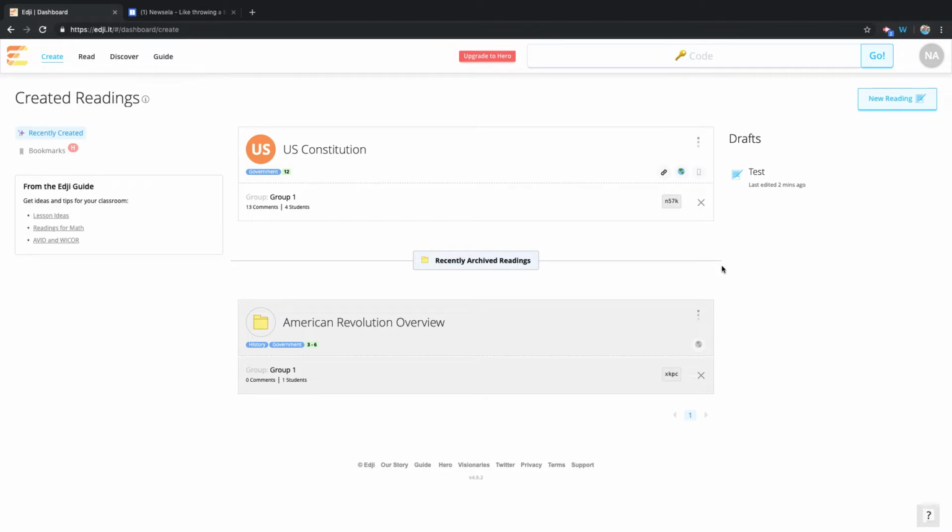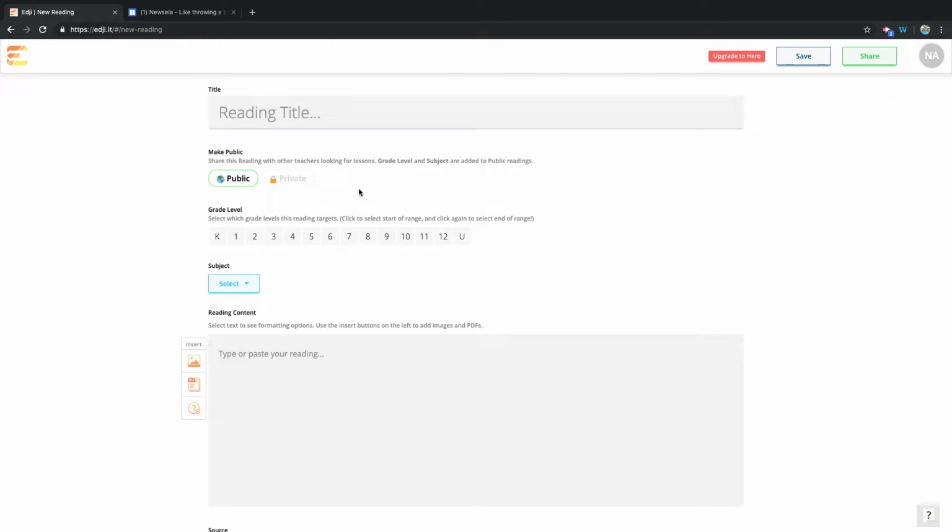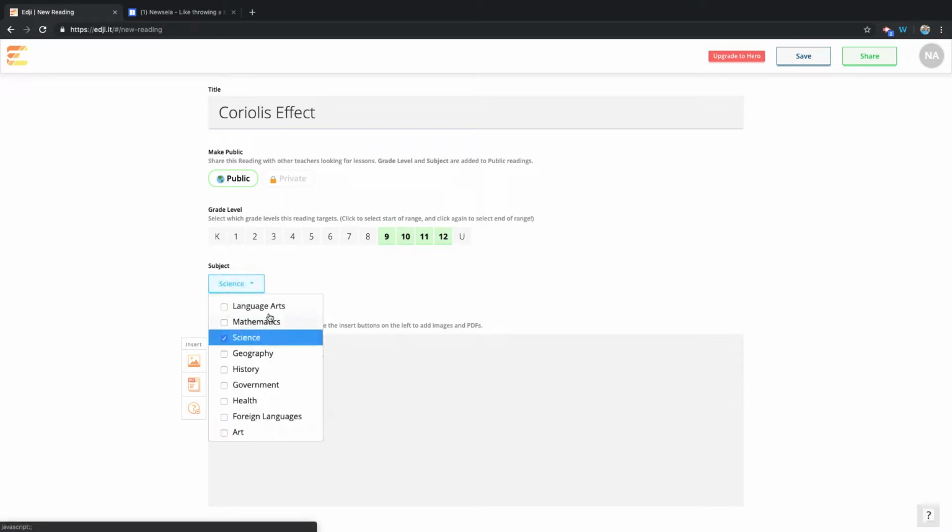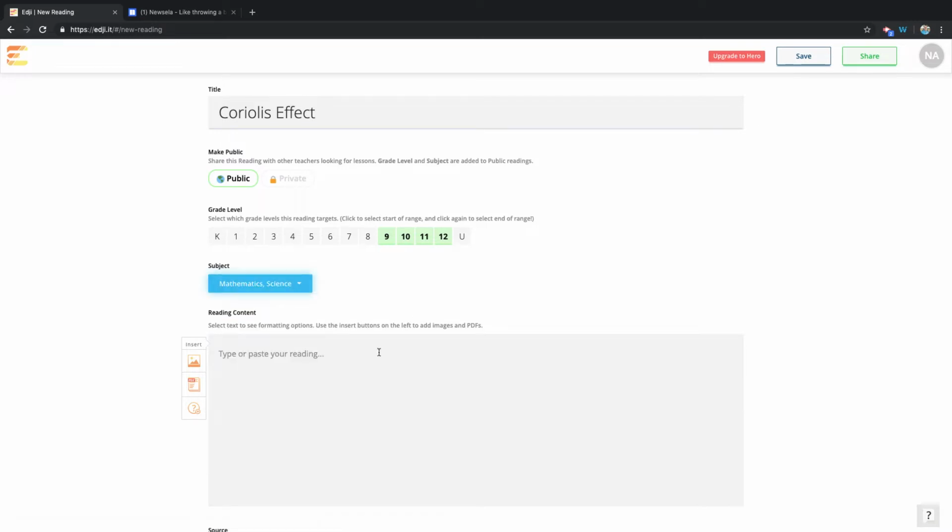So I'm here right now and I already have an assignment created, which I'm going to jump into a little bit later and just show you some of the different features right there. But I'm going to show you how you create a new reading. So I just click new reading and give it a title right here, and I can make it public or private and choose K to 12. That will select them all if I wanted multiple ones.